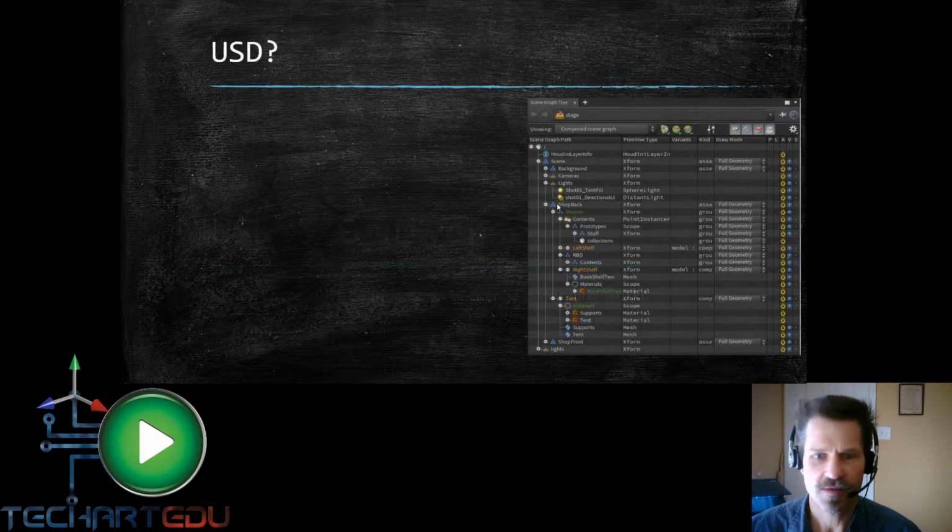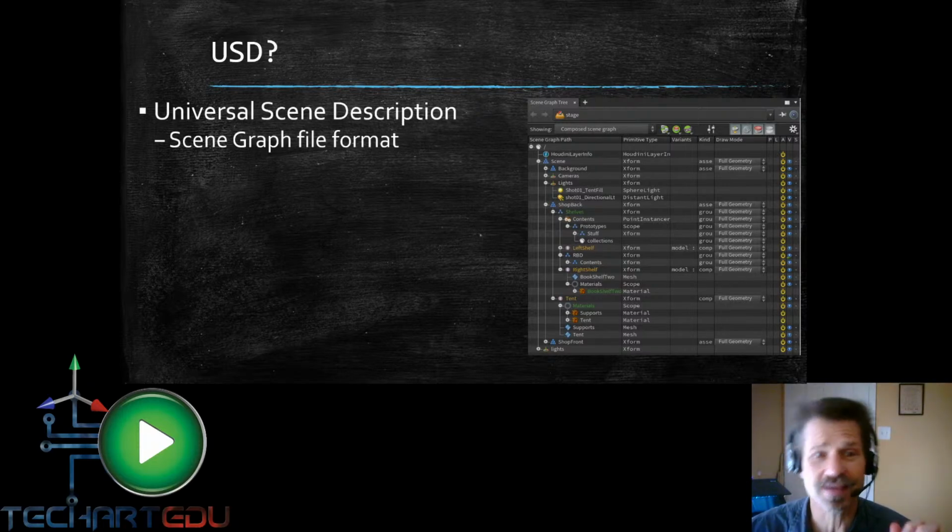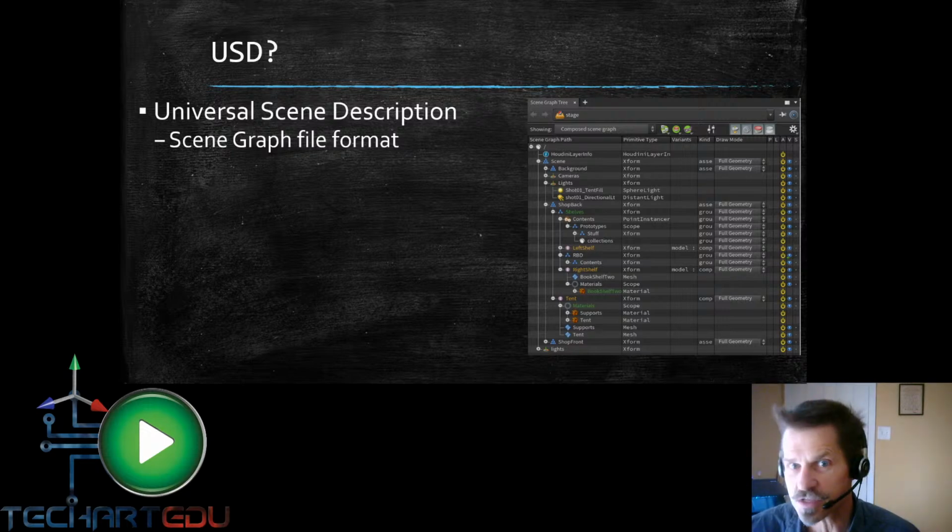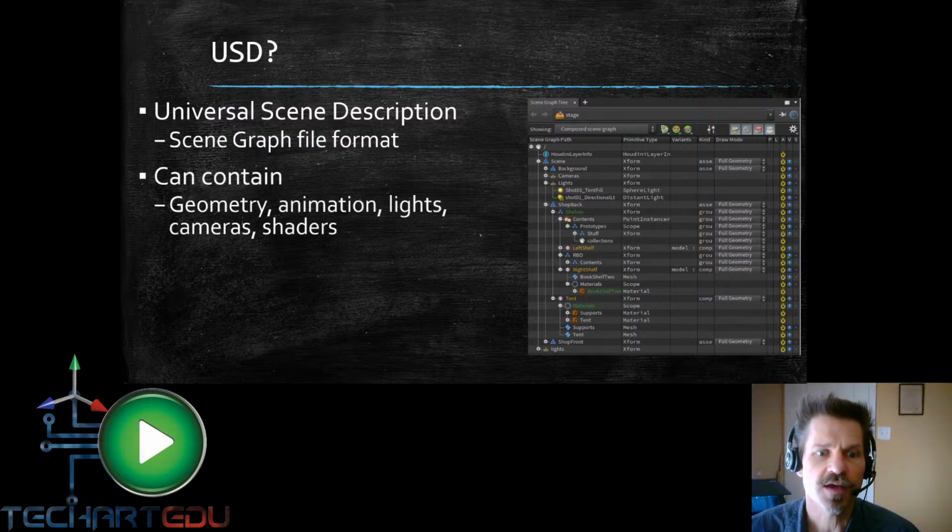Okay. Very cool. So, what is USD, or Universal Scene Description? Well, it's a Universal Scene Description file format. It's a way of describing an entire scene, and it could be as small as a sphere on a plane, or as large as an entire world. It is all broken up into one file or an unlimited number of files, and it can contain geometry, animation, lights, cameras, and shaders.